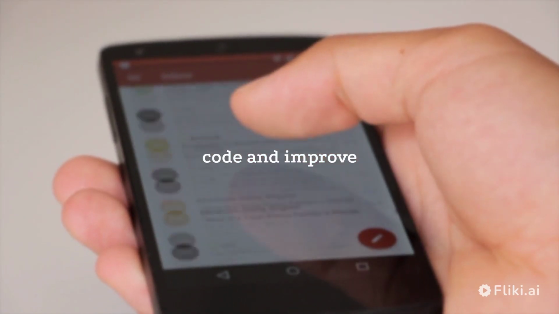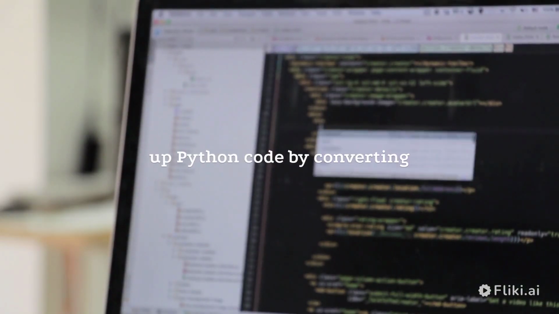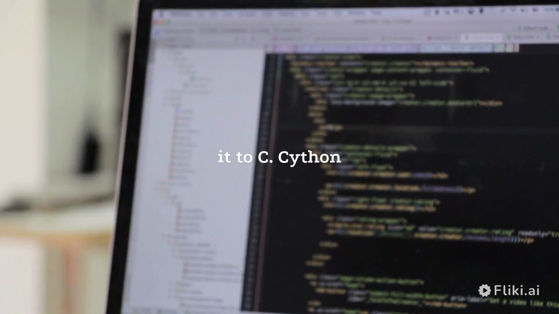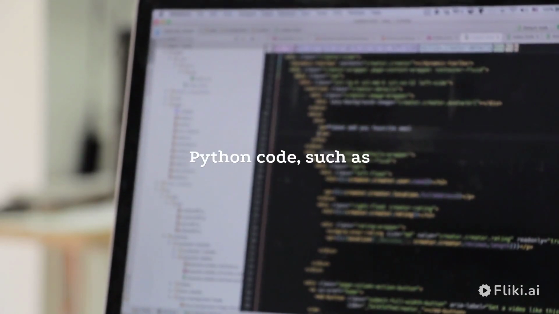and improve performance. Cython is a Python library that can be used to speed up Python code by converting it to C. Cython can be used to optimize computationally intensive parts of Python code, such as numerical computations.